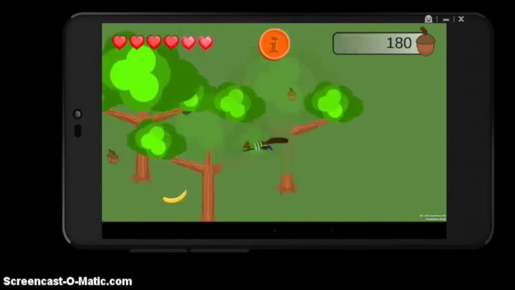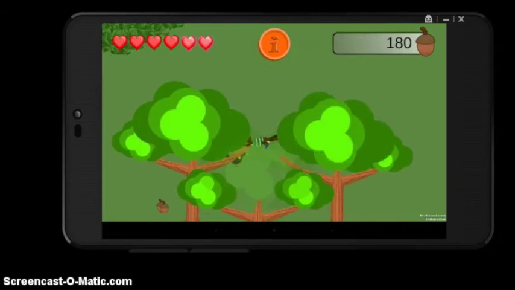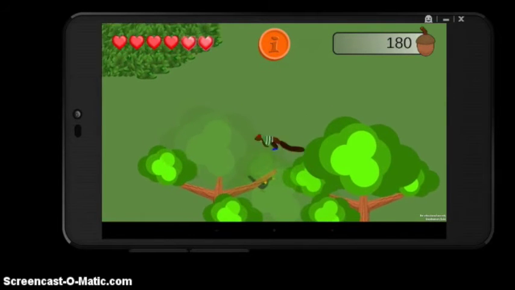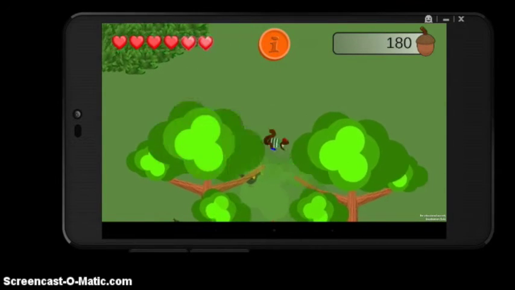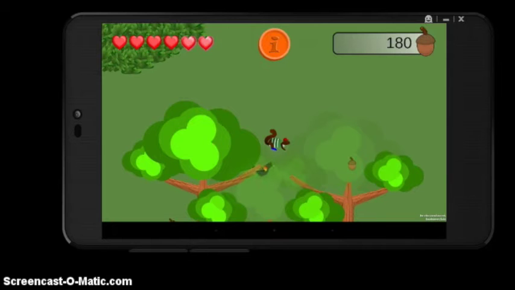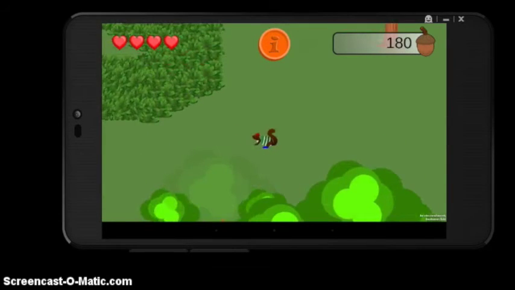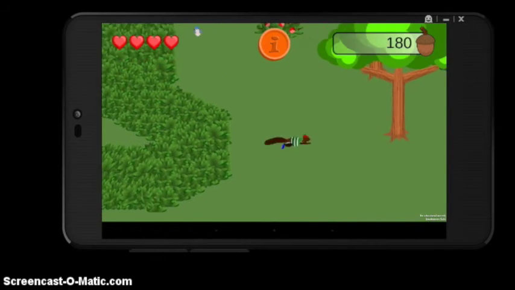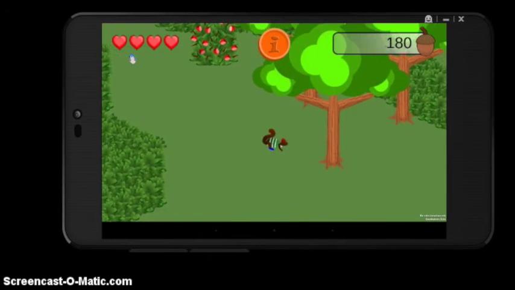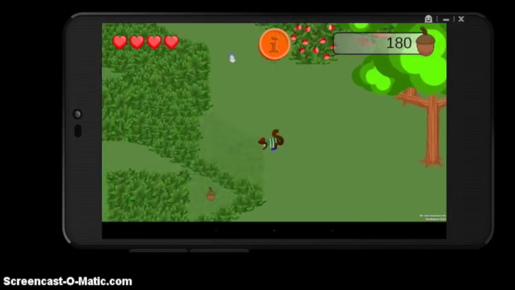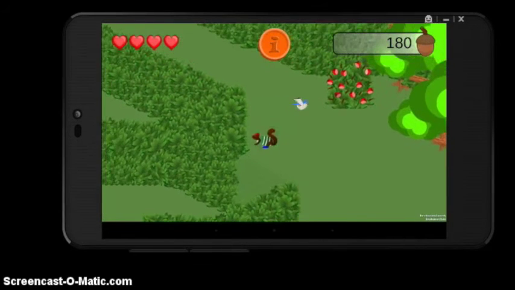And here we go. Here's a blackbird. And the blackbird basically wanders around pecking the ground. The squirrel can get close to it, and if the blackbird is hit twice by the squirrel, it will fly away. If the blackbird randomly wanders into a tree or is pushed into a tree by the squirrel, it will drop an acorn. And then up here is a bluebird.